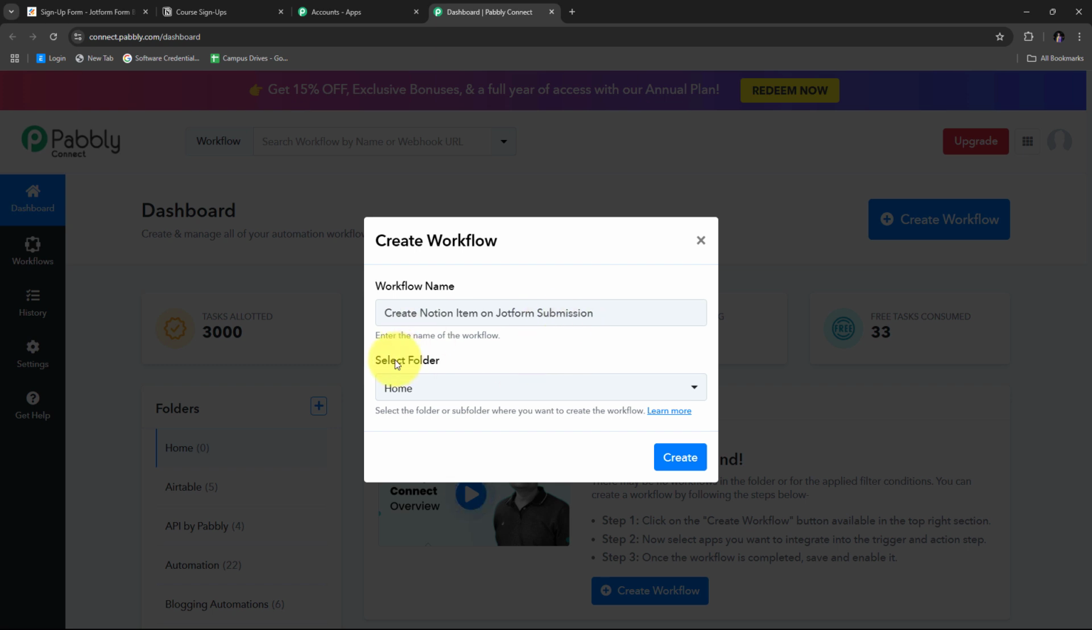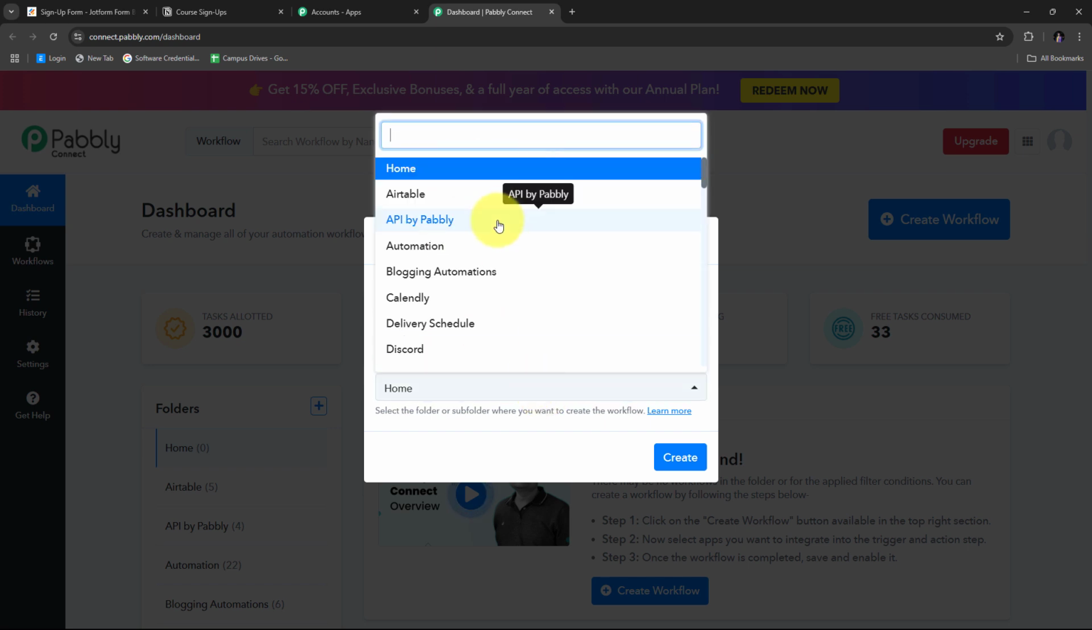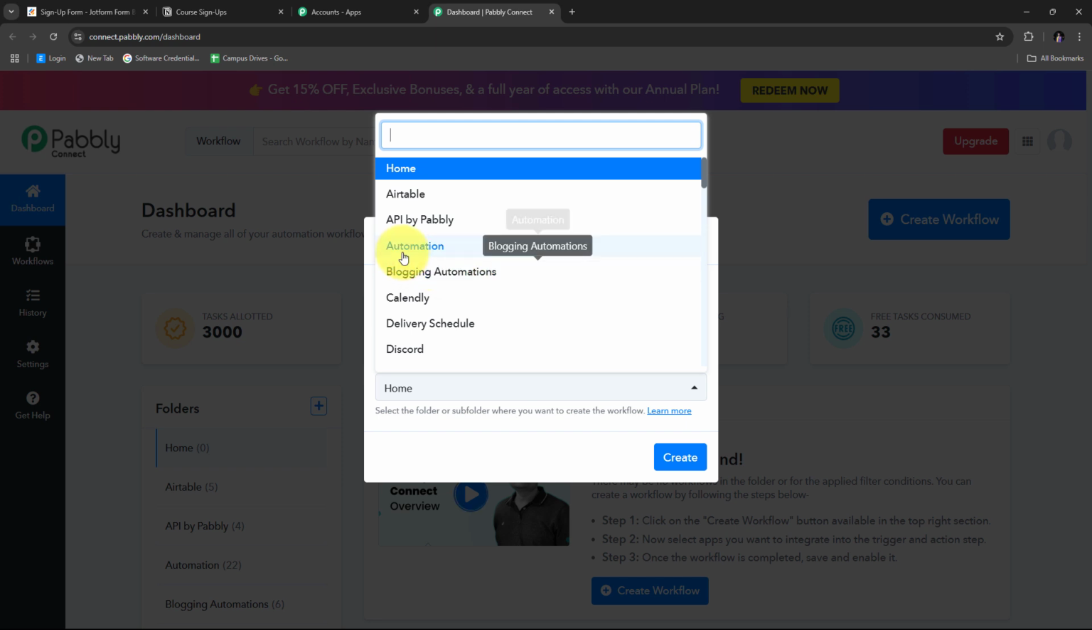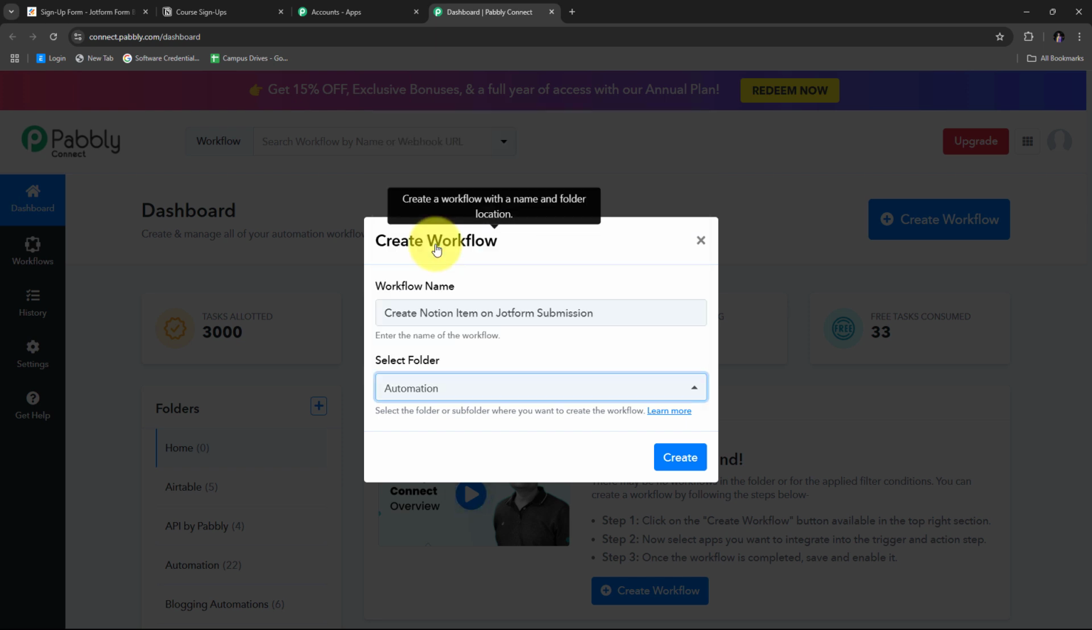Now I'm going to select the folder where I want to save my workflow, so I'm going to open this tab. And here in this tab, I'm going to find all the folders that I have in my Pabbly Connect account, and I'm going to use this particular folder of automation. So I'm going to select that. And now I need to click on create.